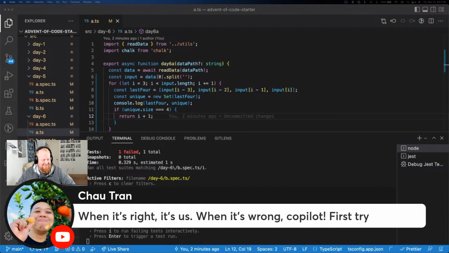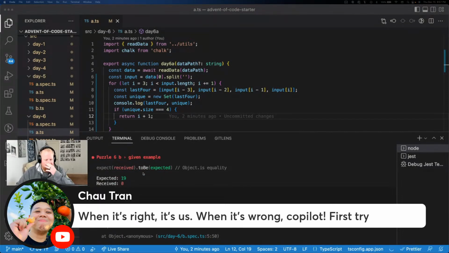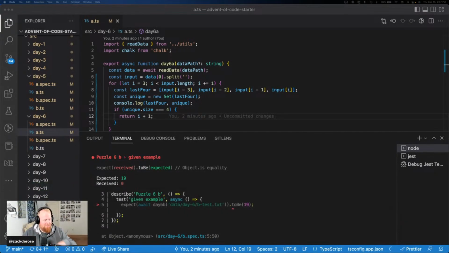When it's right, it's us. When it's wrong, Copilot. Exactly. Just blame Copilot. That's its job, is to take the blame.